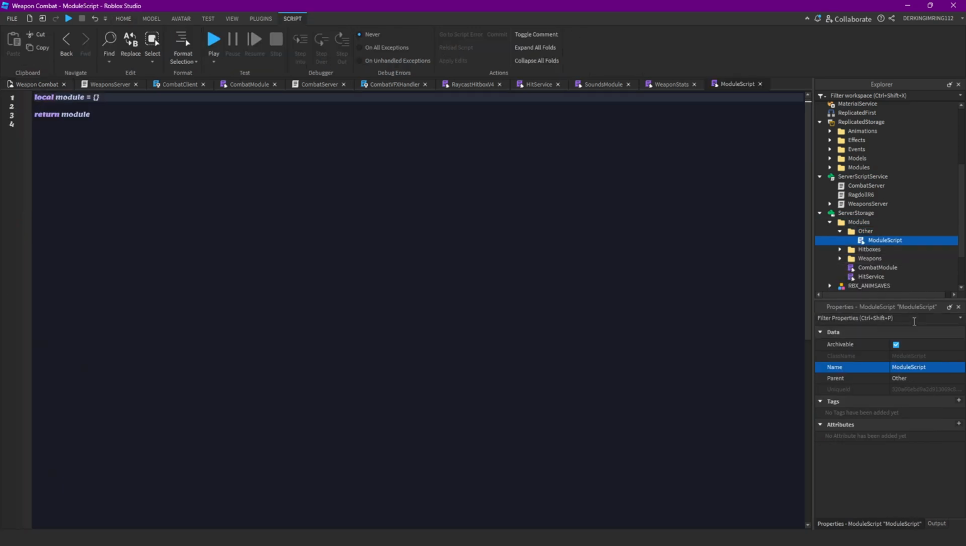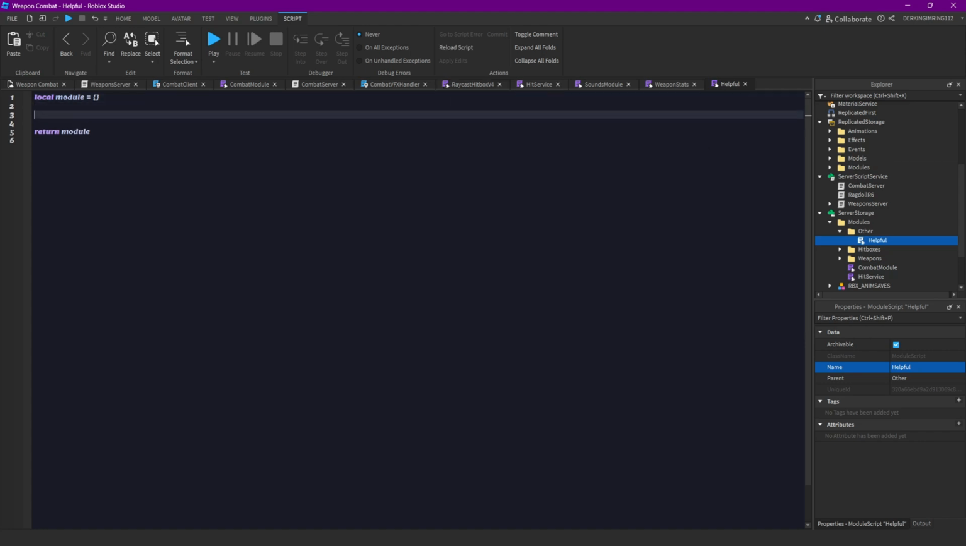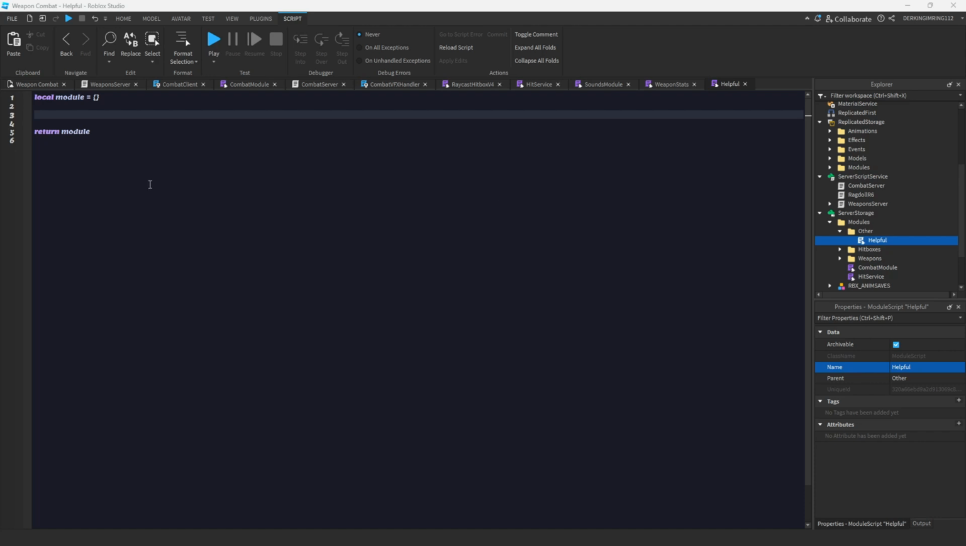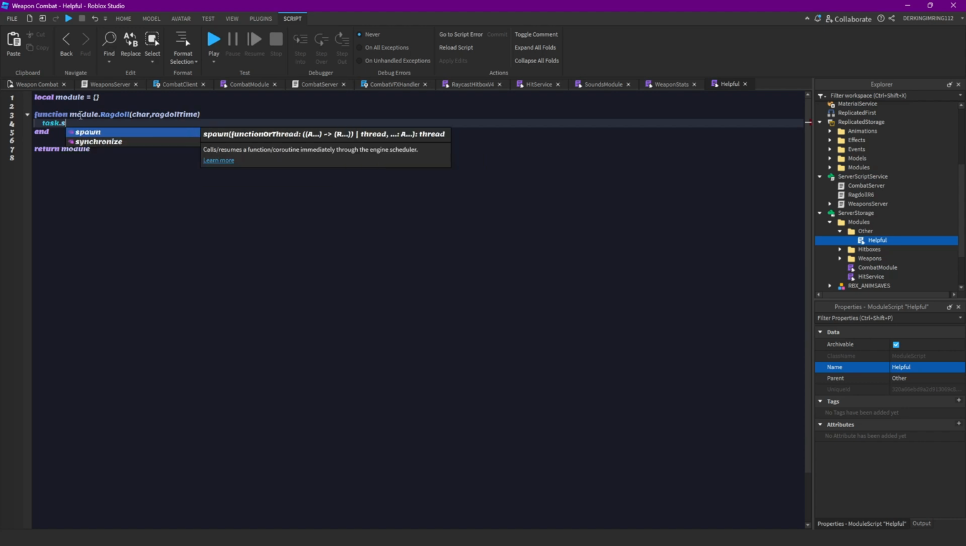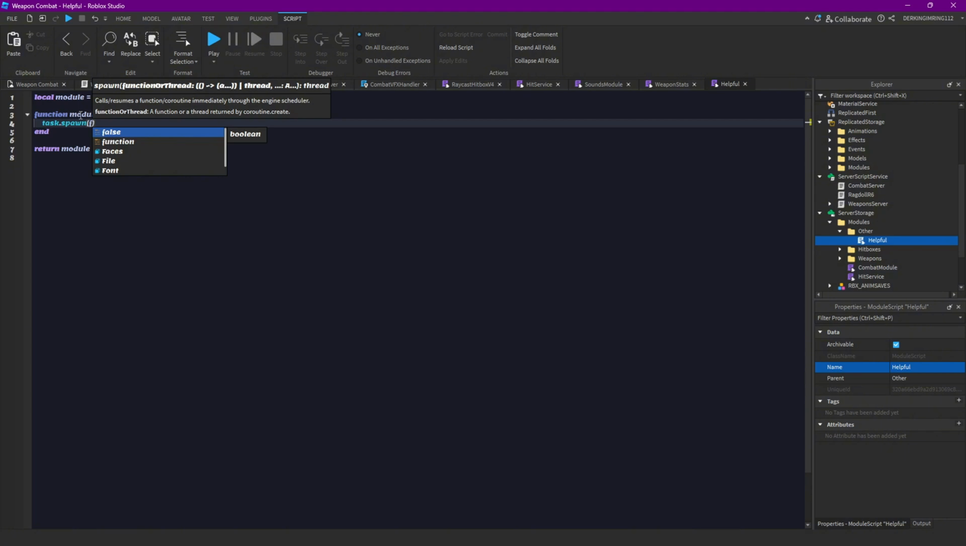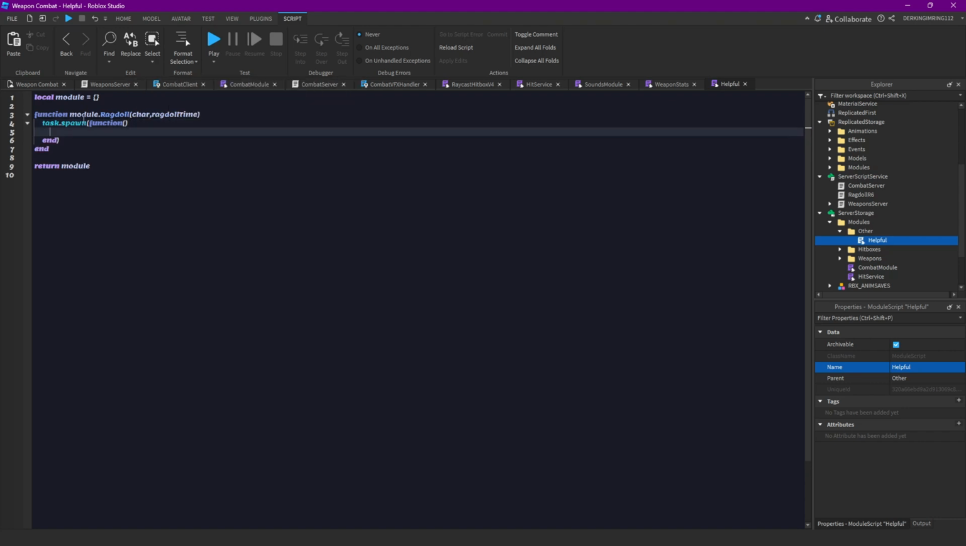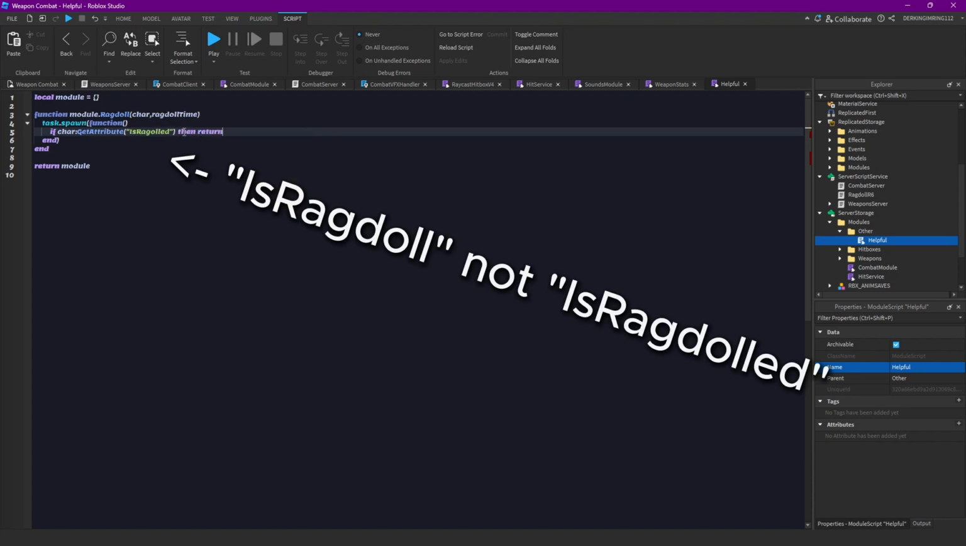And inside of that folder, we are gonna want to have a new module script that's gonna be our helpful module. And in that helpful module, we want to have a new function. So function module.ragdoll, and we need a character and the ragdoll time. And then we're just gonna have a task spawn function here. Yeah, like that. And then if the character is already ragdolled, we don't want to continue this, so then return end.